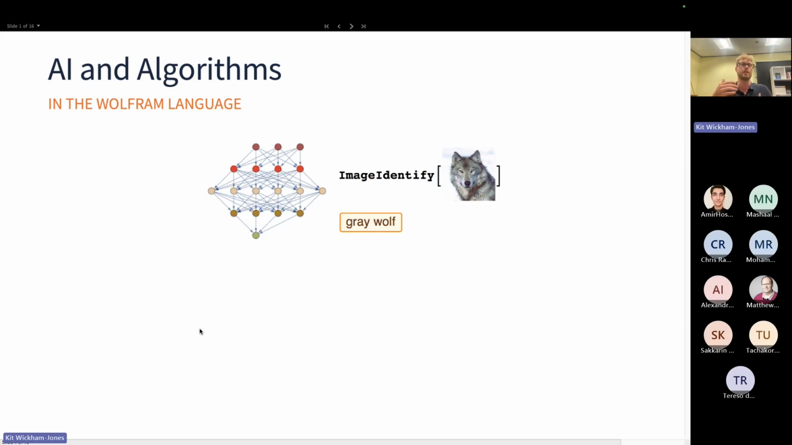We're going to be introducing you to the Wolfram language, and hopefully I'm going to show off how fundamentally easy going through some AI and general algorithmic stuff is with the Wolfram language.